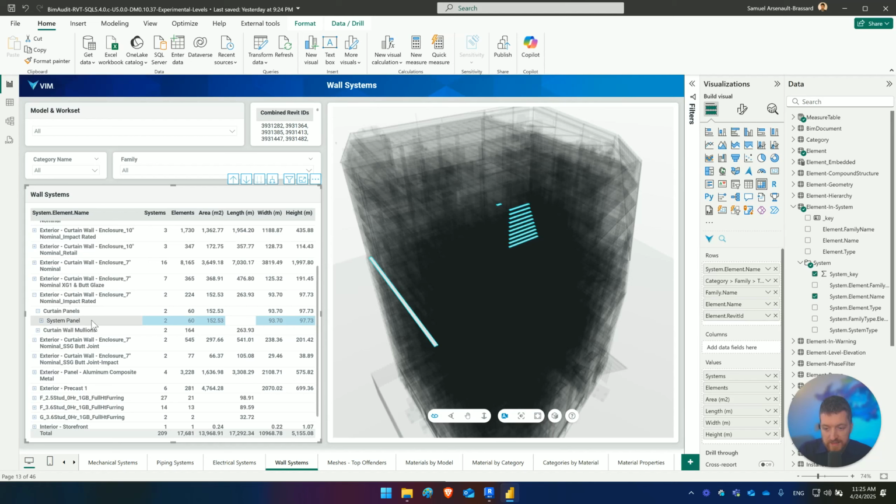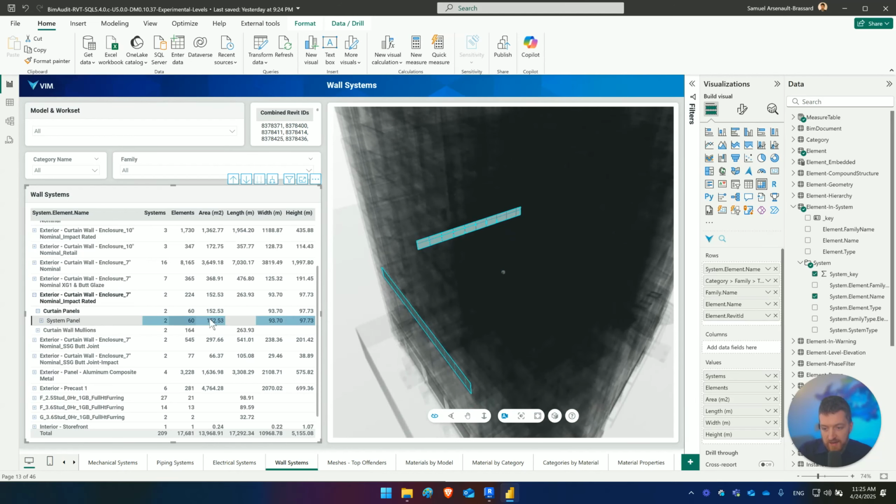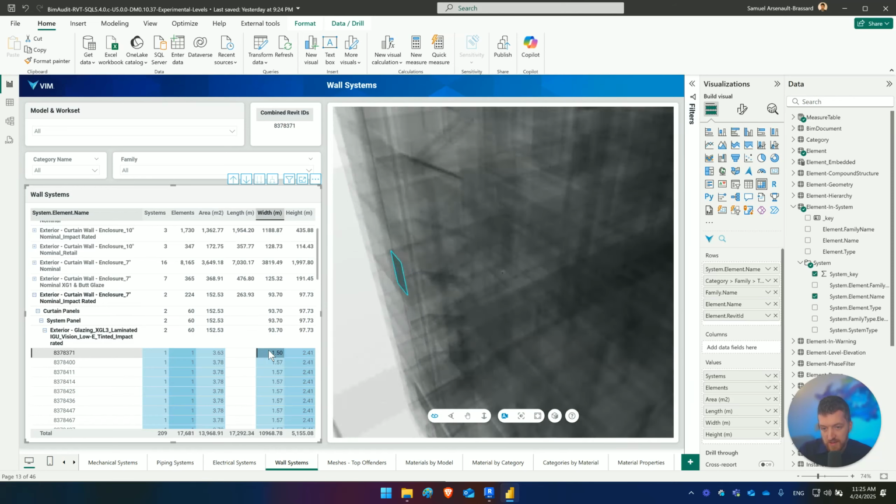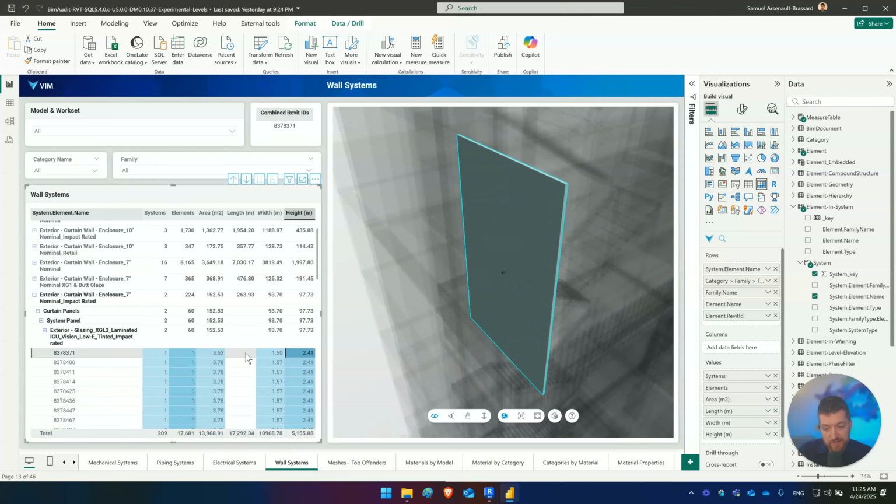So for example, we see that these system panels here have a width and a height. And when we drill down, we're going to see the individual panels' width and height, but they do not have a length. And of course, they do have an area, and they each count as one element.